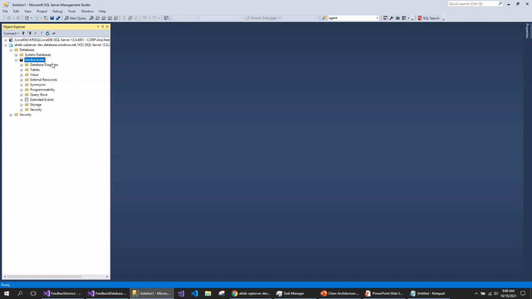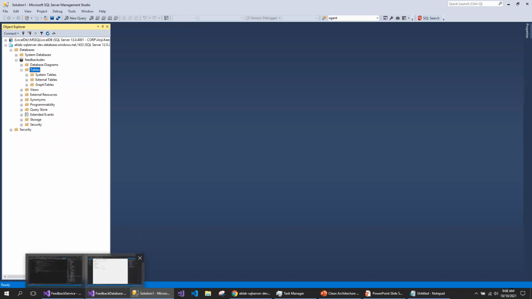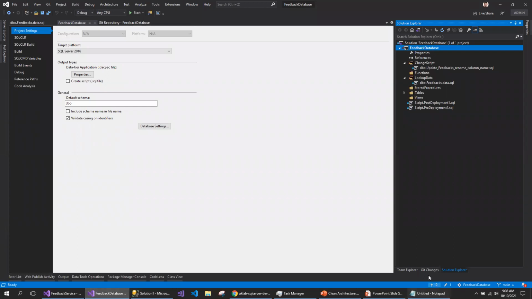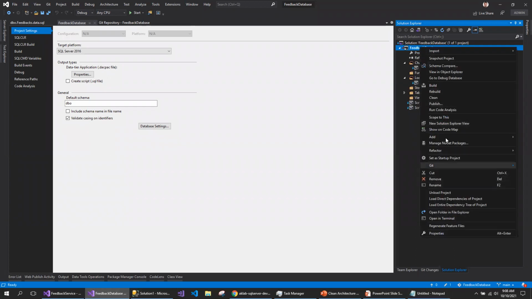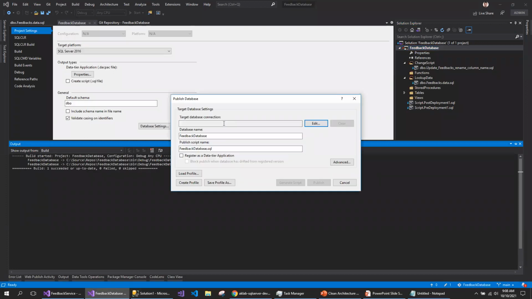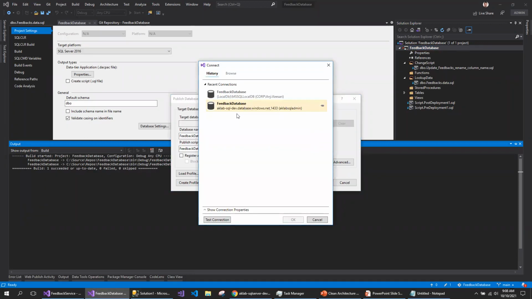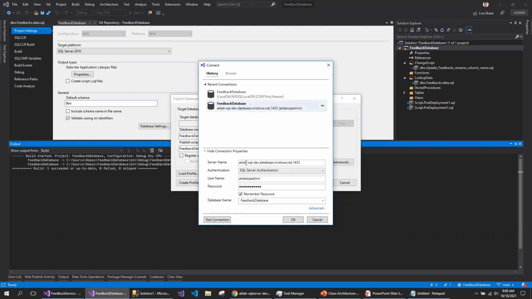Minimize this. So there will not be any database table because this database is connected through the Azure portal, and I haven't published the database yet. So I'm going to publish the database from the database project which I created here. If I click on publish, I will select the database. So let's see, is this my database?